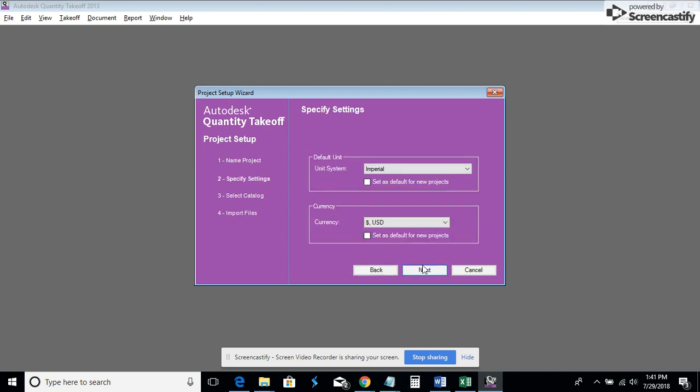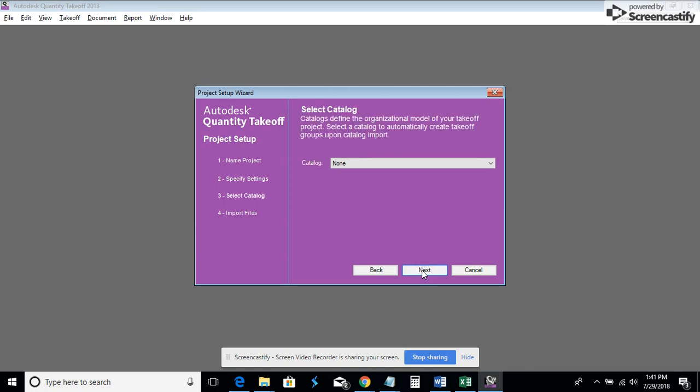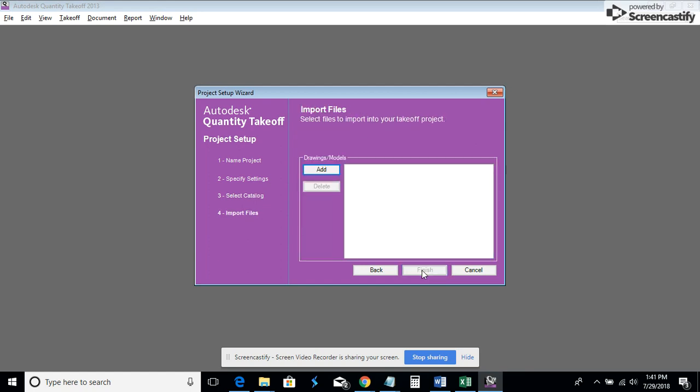Click next. Don't do anything on the specified settings. It's already imperial, US dollars. We're not going to mess with any of that, so you just click next. Select category: we're not going to select any. The first one is where you set the title, and this is the other important one.